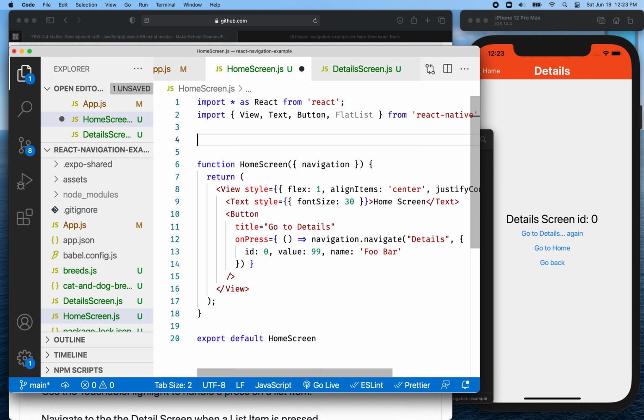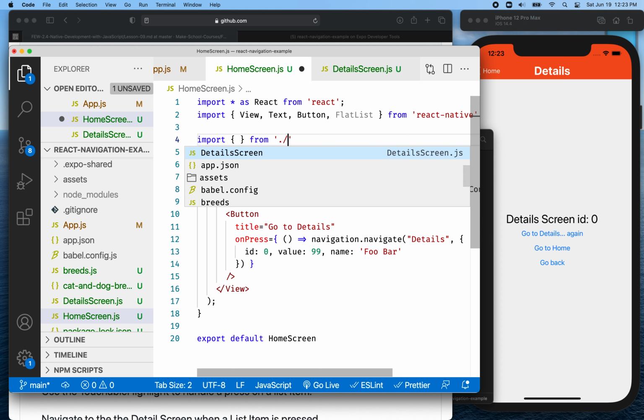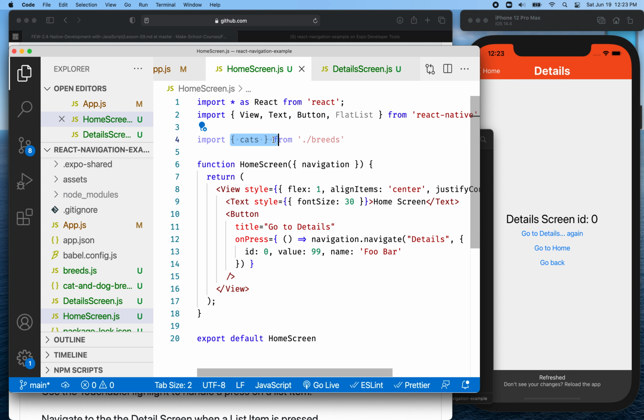And if I'm going to list everything, I need something to list. So I'm going to import, let's import something from, what is it? It's breeds. I think it's under breeds.js right here. So I'm going to choose that. And then I think I'll just get the cats because it's the shorter list. Okay, so I got the cats list here.